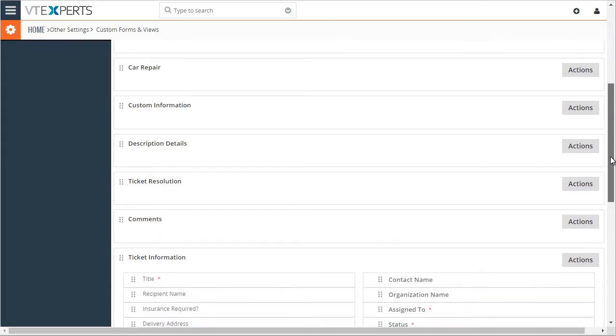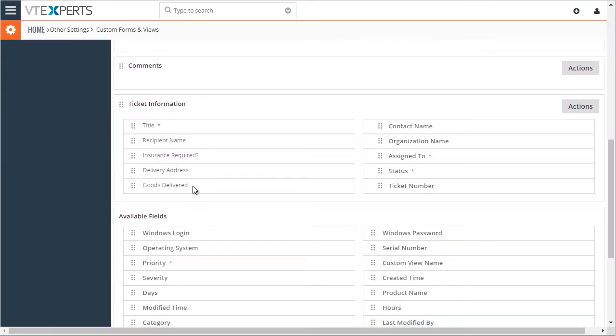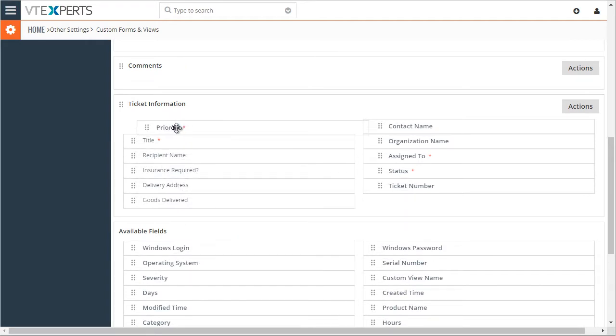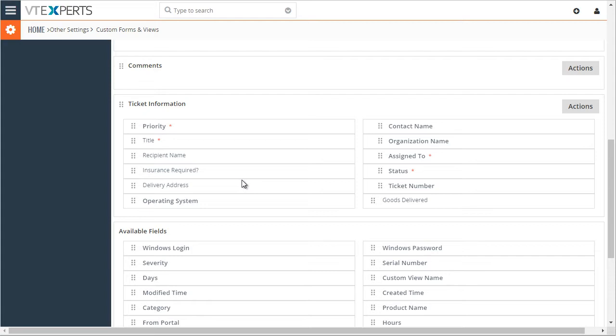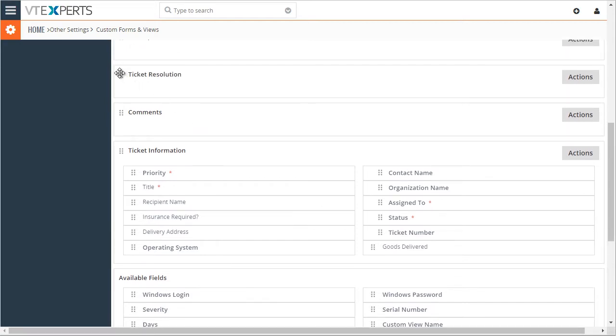If I scroll down, we have a ticket information block and the available fields block. So what you can do from the available fields, you can drag and drop those fields into the ticket information, and then the fields that you dropped in will then show up in that form when you're creating a ticket. You can include additional blocks.